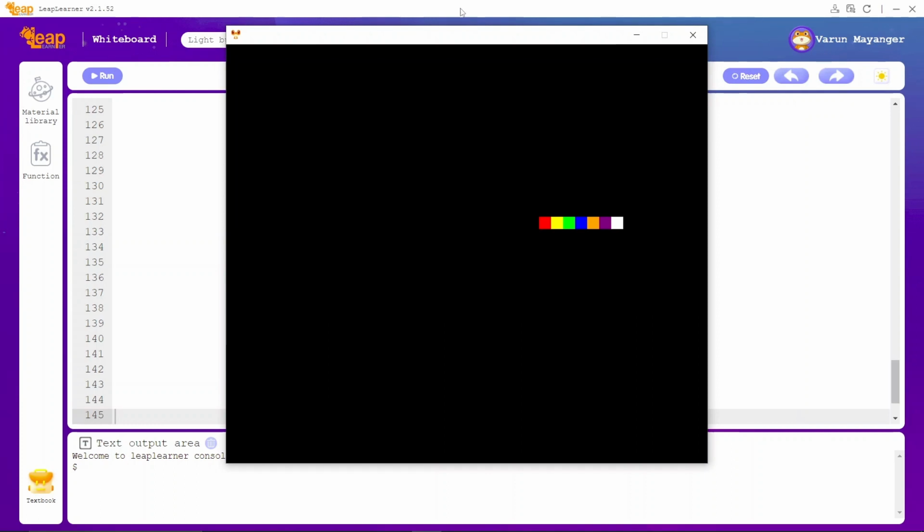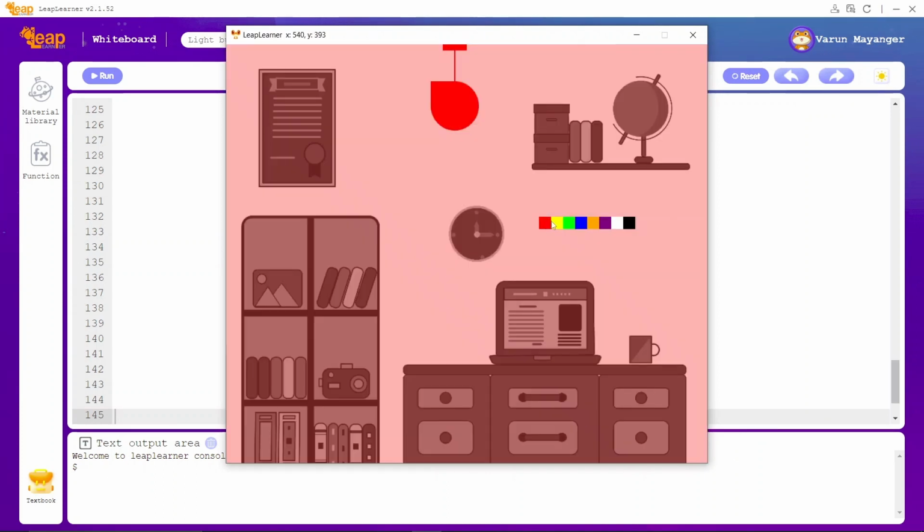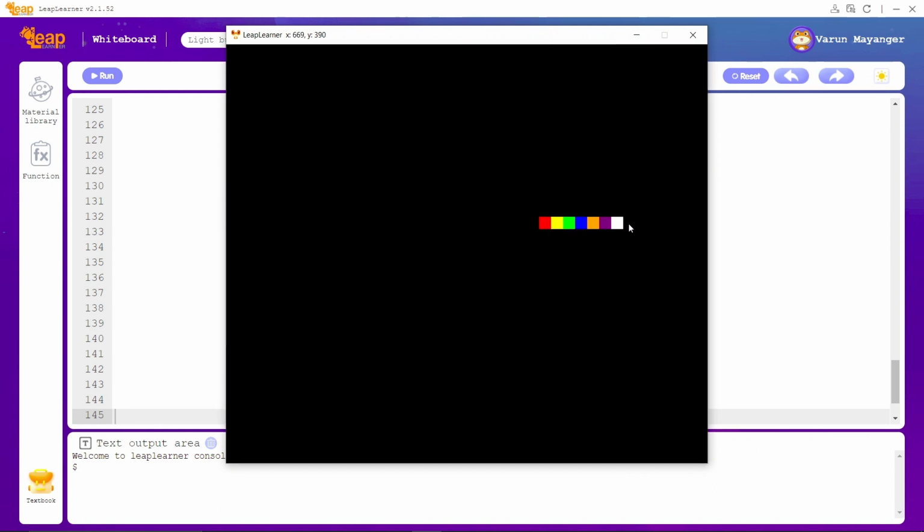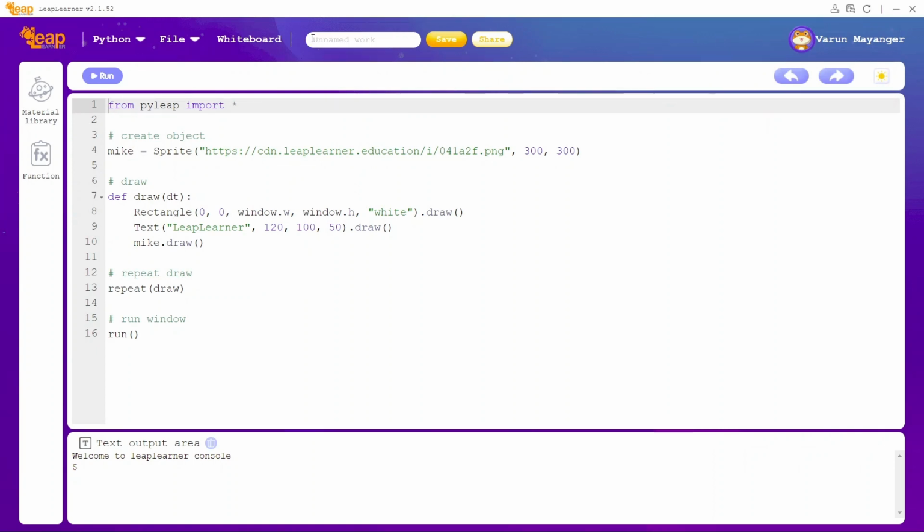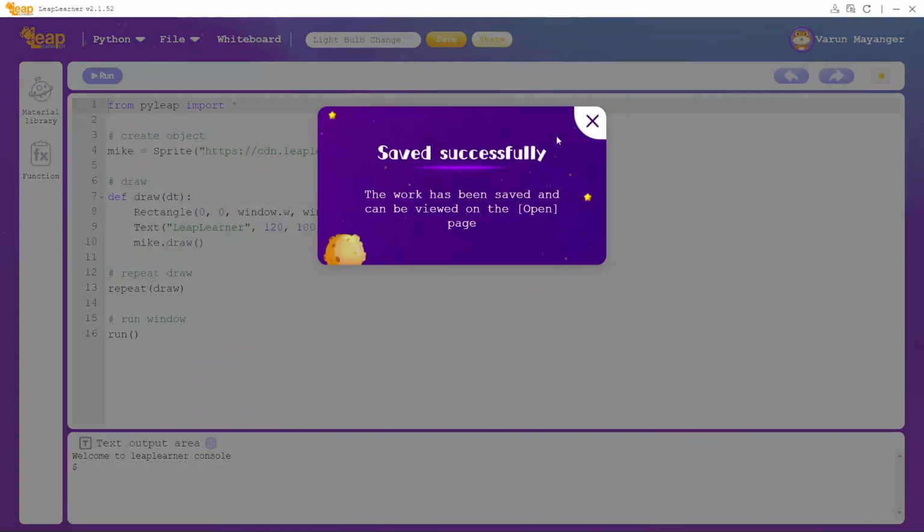Today's project is called Light Bulb Change. The project will contain a room with a light bulb and lots of switches. Each switch will turn on the light bulb in a different color. Let's start by creating and preparing a fresh new project.